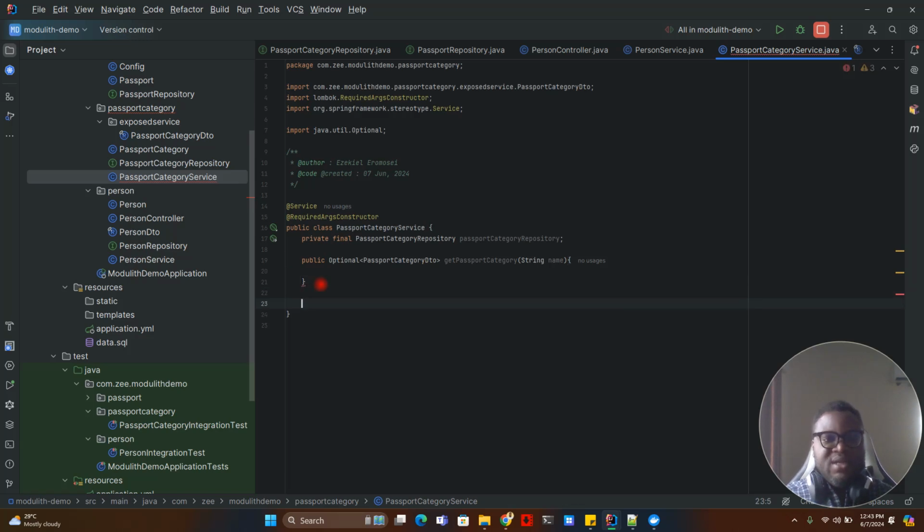I also want to create a helper method that actually translates the passport category into the passport category detail, because what we want to expose is the passport category detail and not the passport itself. So we need to keep that in mind, to know exactly what we're exposing and what we are not exposing. So let's create a util method. Do I want to expose that? So let's just create it here. Then we'll decide if we want to move it into the util method or not.